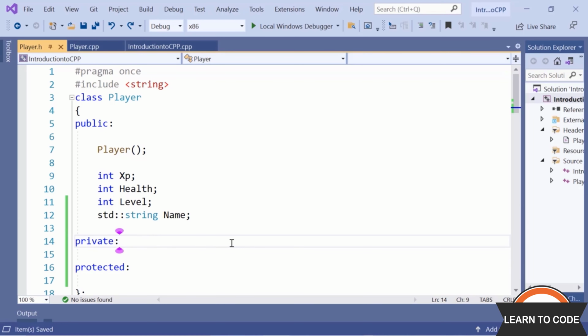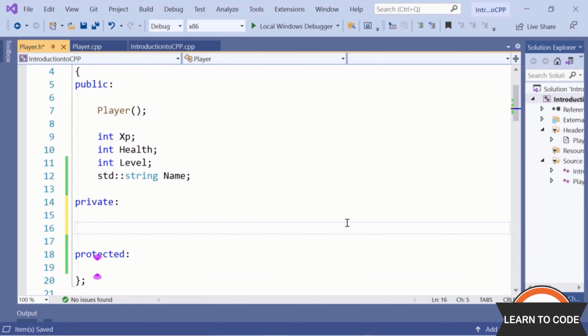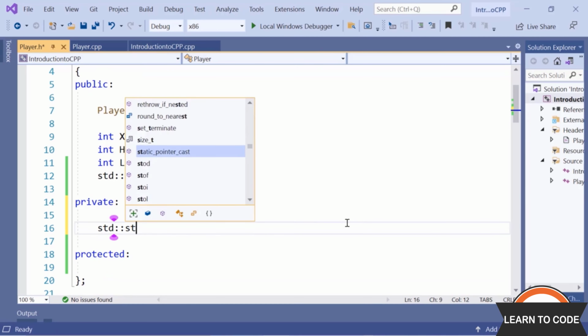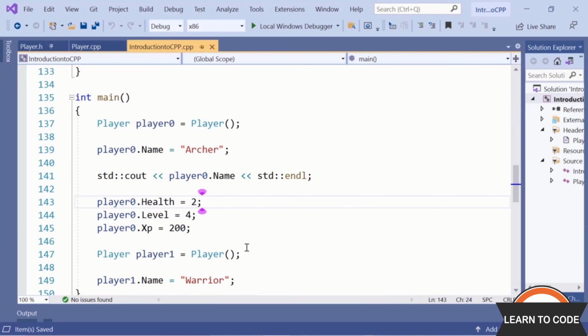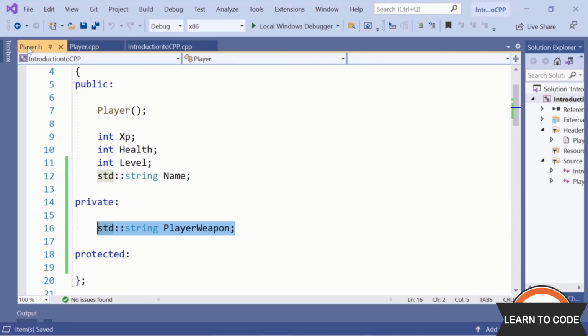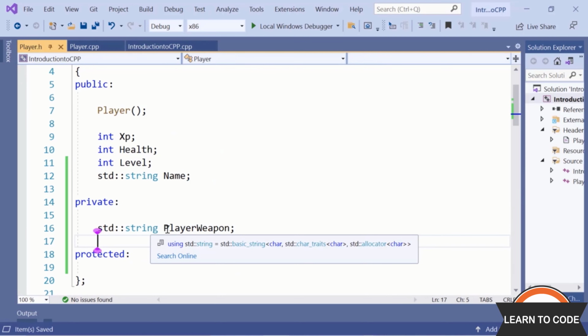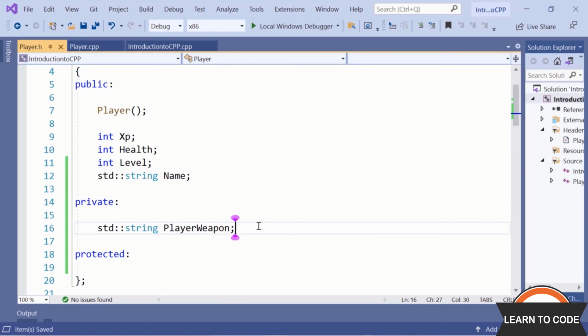So what if we wanted to have a private variable, such as, for example, a string that said what type of weapon the player had? We can call this player weapon. Because it's under the private category, it's a private property of the player. So if I try to go into another file and access a player's weapon property, I actually won't be able to.